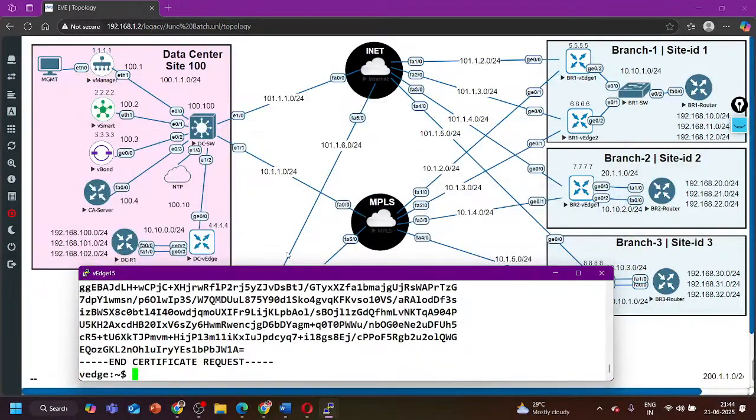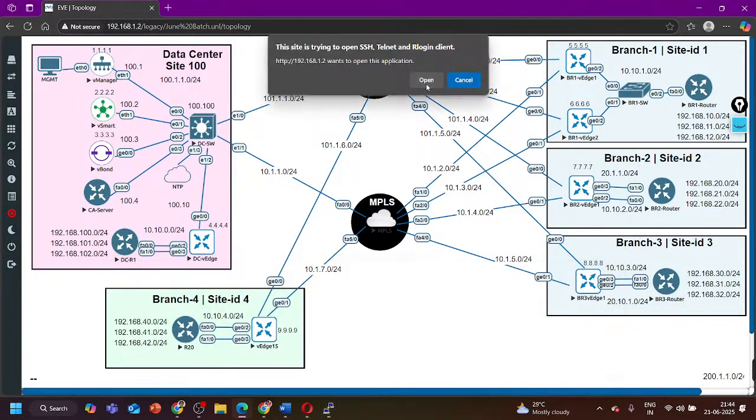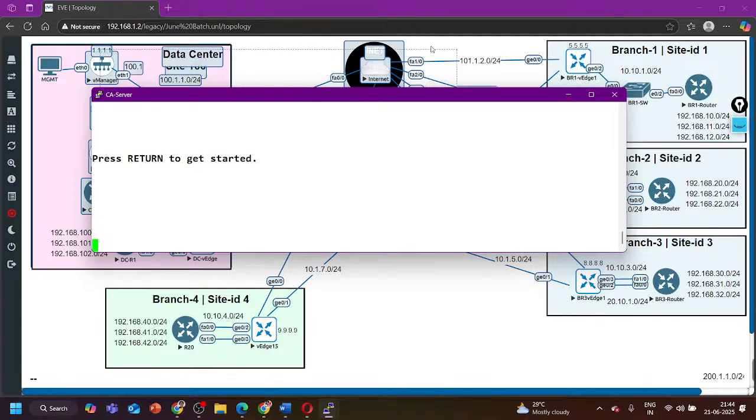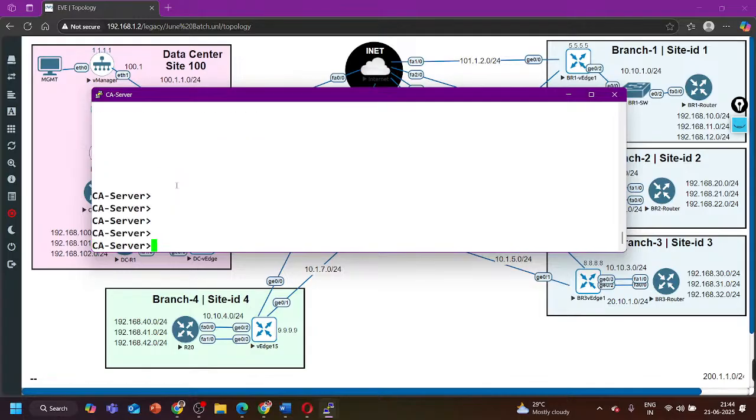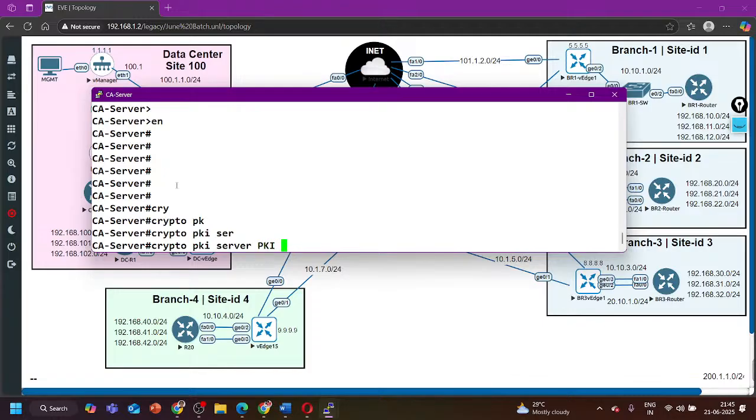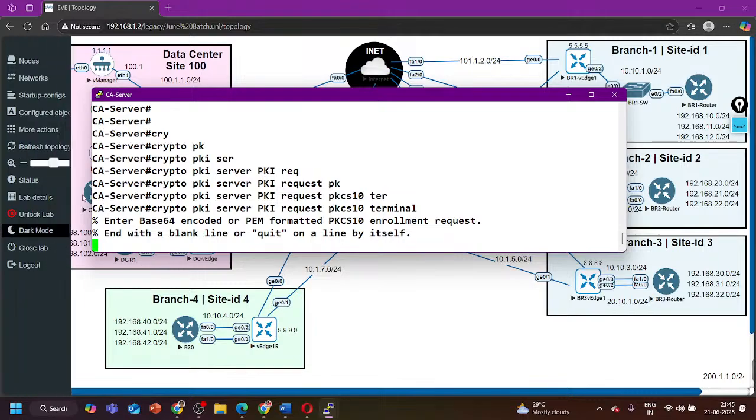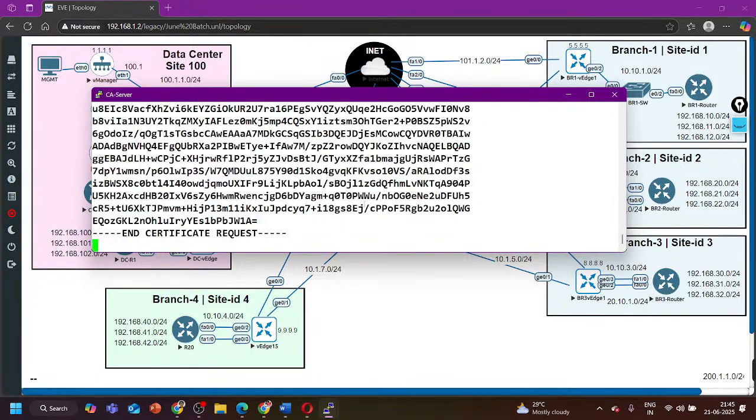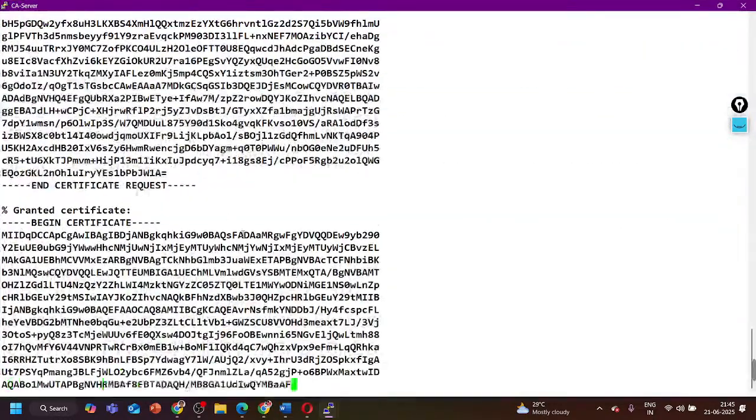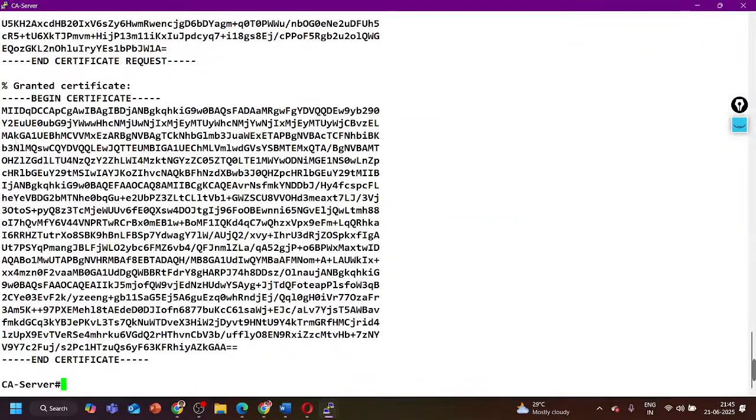Earlier there was some issue with CSR only. I think so. I was following your step, na? Crypto, PKI server, PKI, and request. And then terminal, let me paste. Let me get the candidate certificate. Copy the candidate certificate.